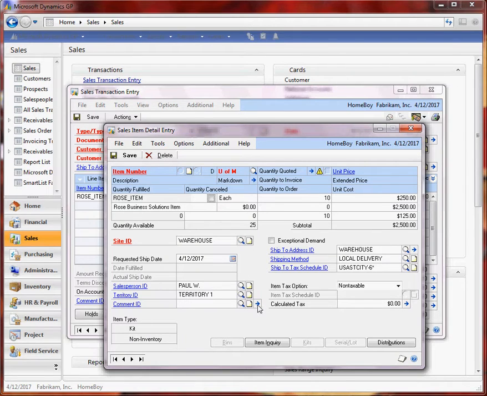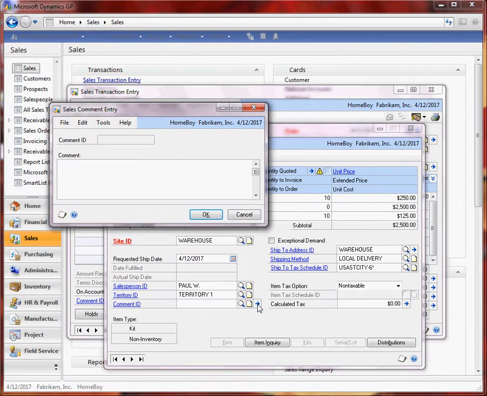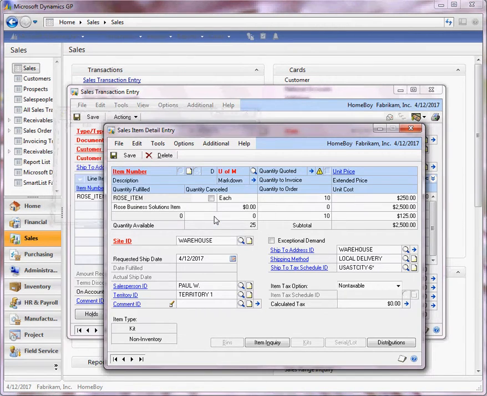This is also a place where you can put a line item comment. So if you click on the rightward pointing arrow here, you're able to key in a comment that will appear directly below the item on the quote and the order and the invoice. So that could be a situation where this needs to be delivered to Dock 2. And we'll go ahead and say OK here. And we'll save this sales item detail entry window and then close it.